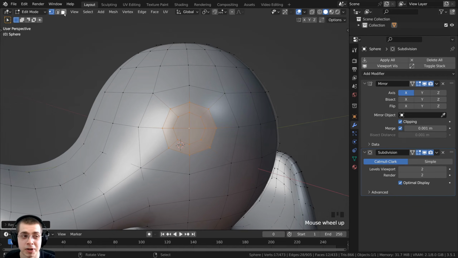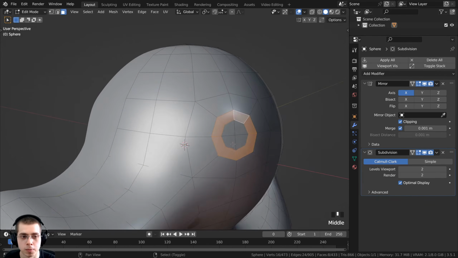So I'm now going to click right up here to go to the face select, and I will press the A key to deselect, and I will hold down the Alt key, and I'm going to click right here to select the loop of faces.